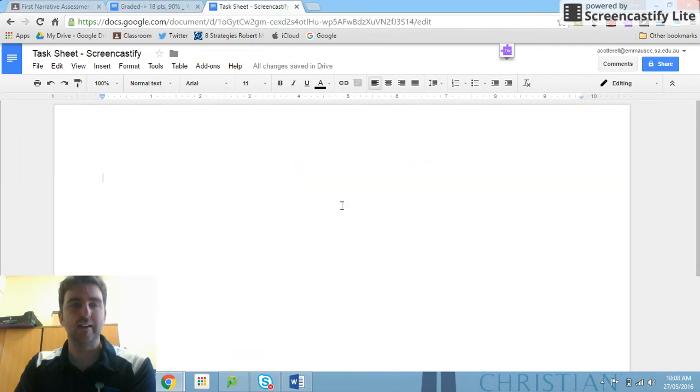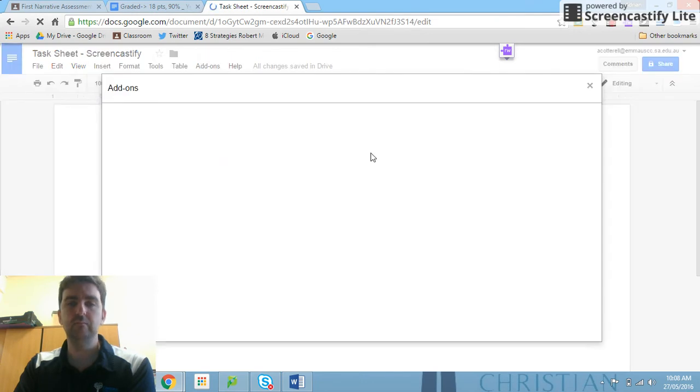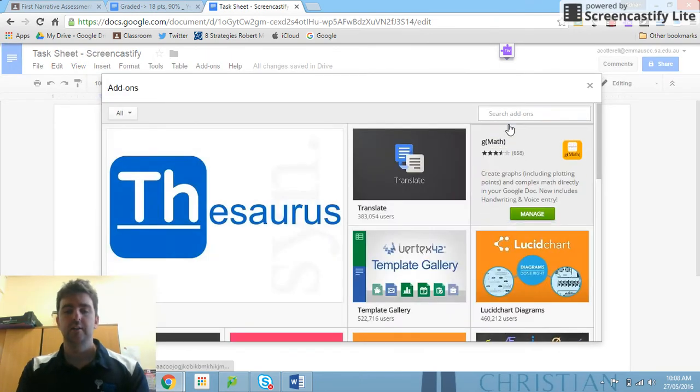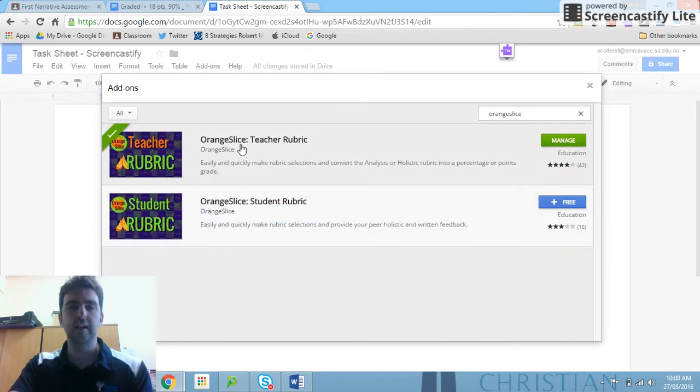I've got a blank doc here, and I've given it a title. The rubric gets created by an add-on. Google Docs have add-ons, and the add-on is called OrangeSlice. Just so you know how to get OrangeSlice, you need to go to Get Add-ons, and then just search for OrangeSlice, and it's the teacher rubric version, not the student, the teacher.